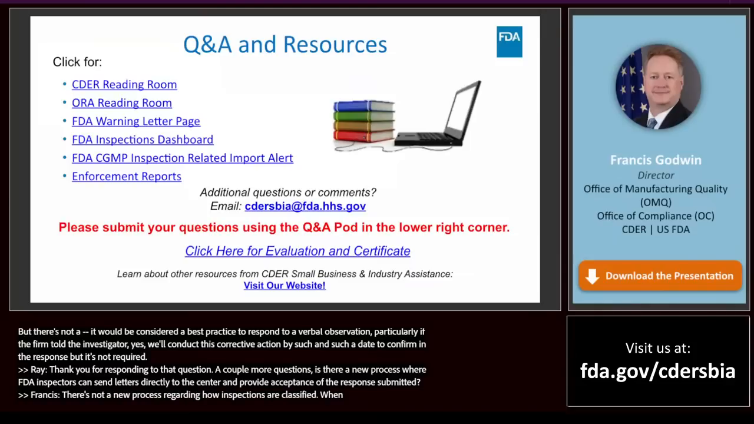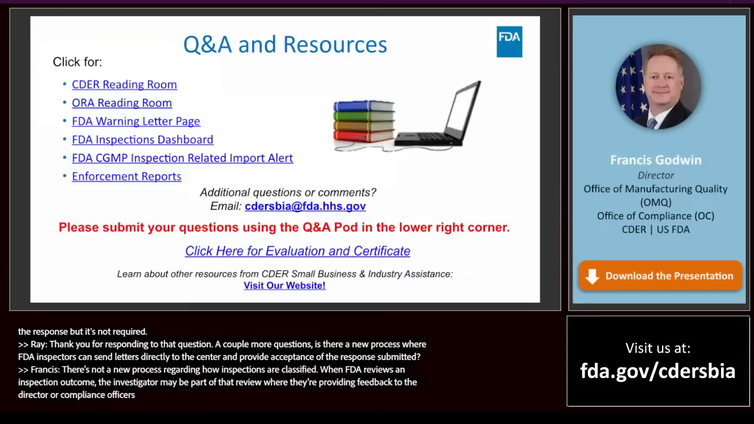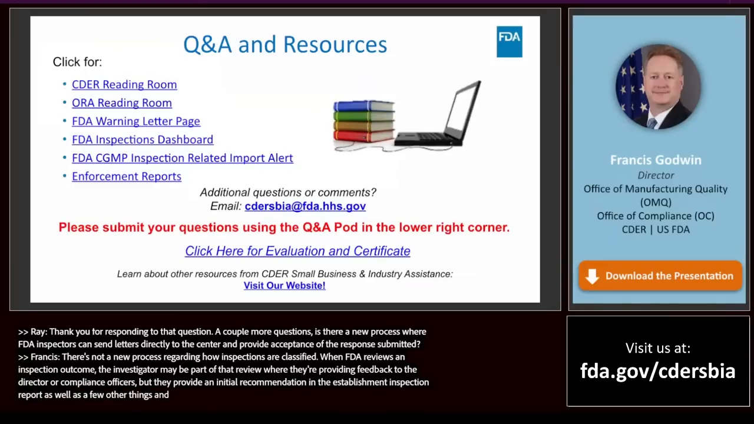When FDA reviews an inspection outcome, the investigator may be part of that review, where they're providing feedback, whether it's to their director or to compliance officers. Oftentimes we do talk to the investigators about the content, but they do provide an initial recommendation in the establishment inspection report, as well as a few other things, and then that's factored into the EIR and response review.